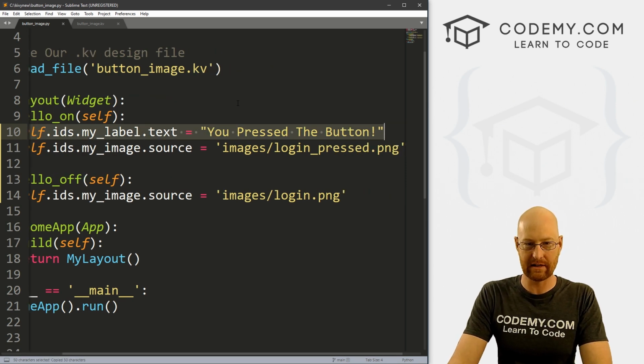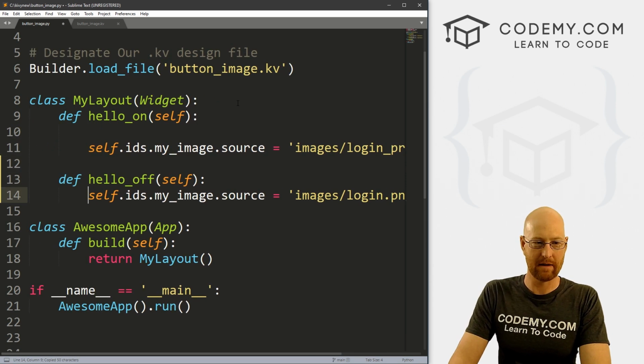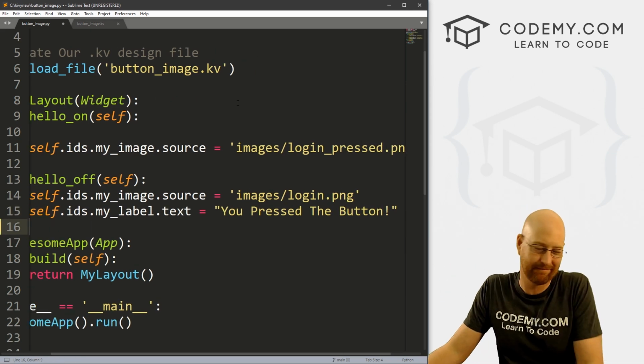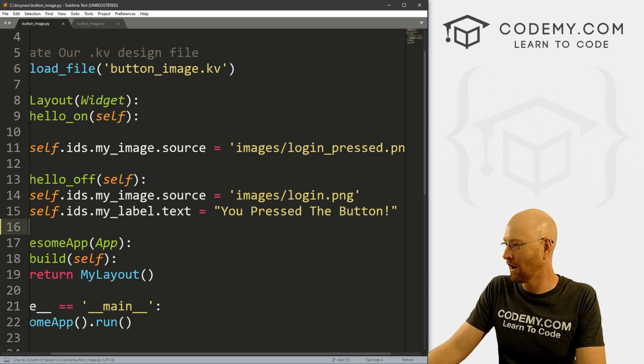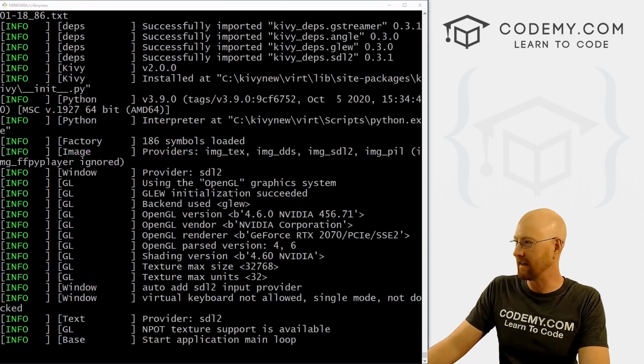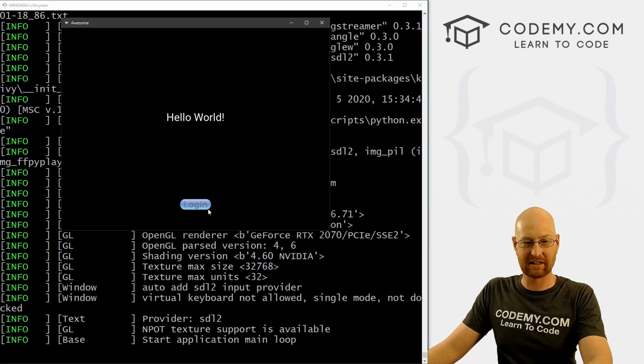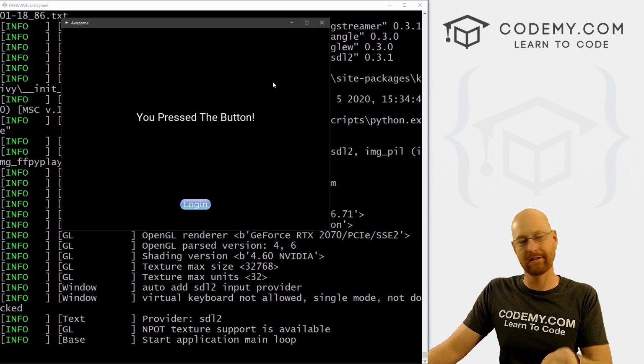Instead of doing this on the press, I would maybe put this on the release. So when we release the button, then the text changes. It's a little thing and it probably doesn't matter at all. But if you're neurotic like me, you might want to do that. So now when I press and hold, nothing changes except for the button changes. When I release, boom, then the text changes.